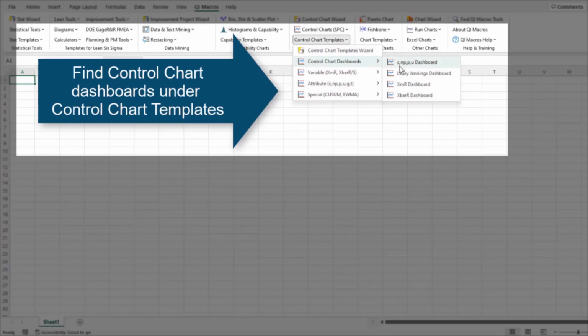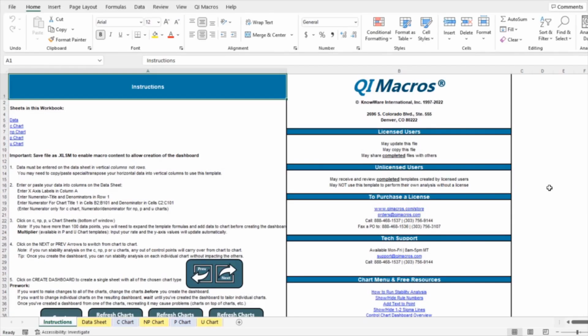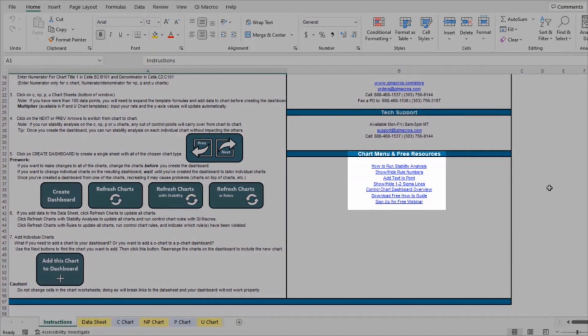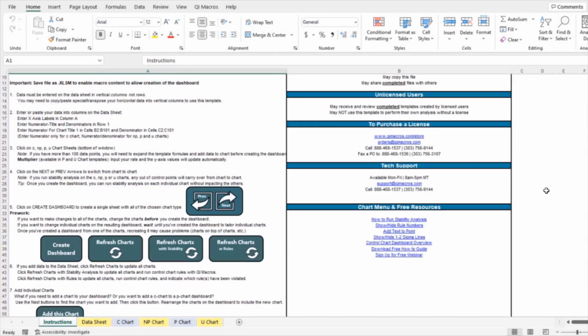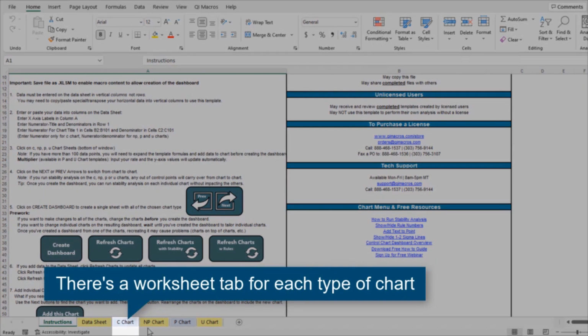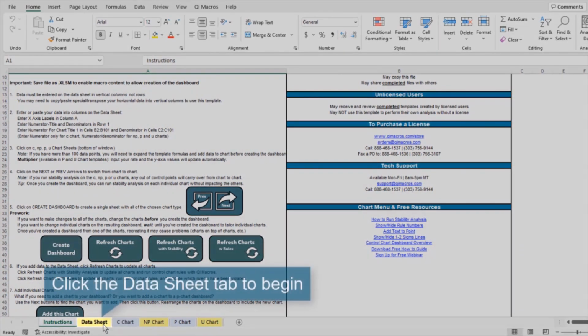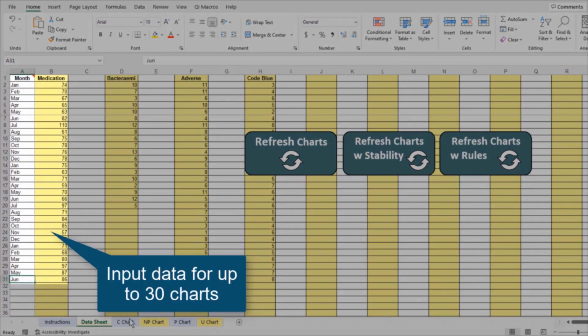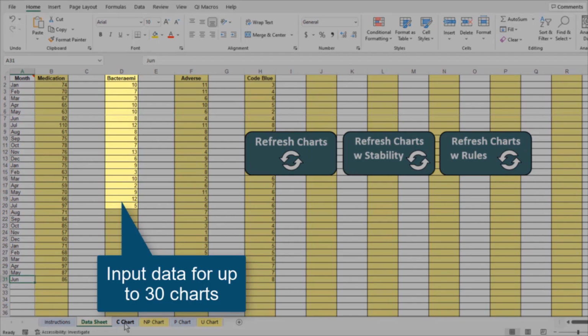In the Control Chart Dashboard section, select CNP-PU Dashboard. The dashboard opens to a worksheet containing instructions and links to additional free online training resources. There's a worksheet tab for each type of chart. Click the Datasheet tab to begin. Here, you can input data for up to 30 charts.